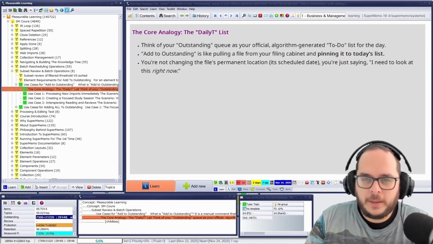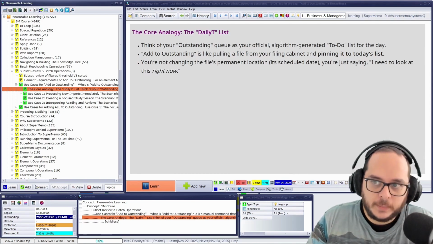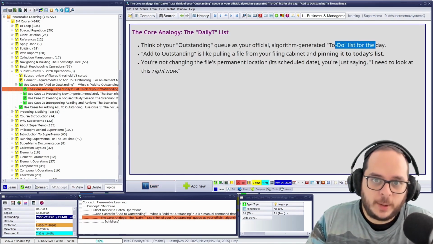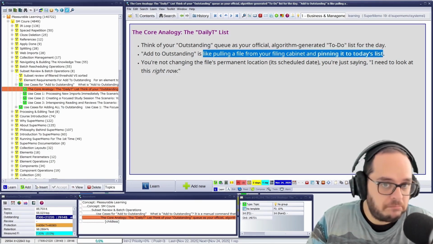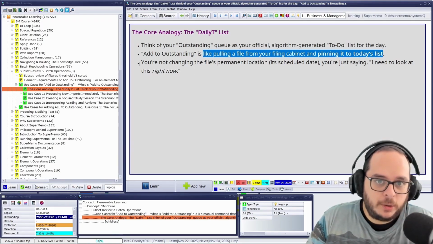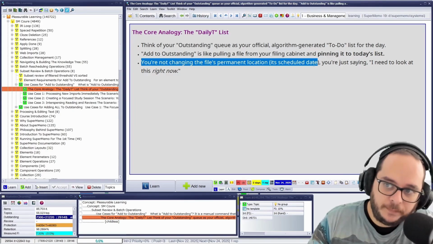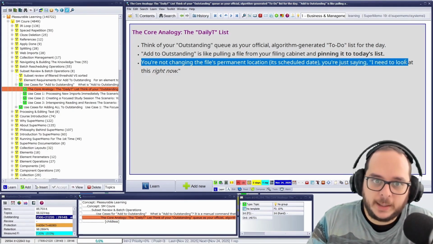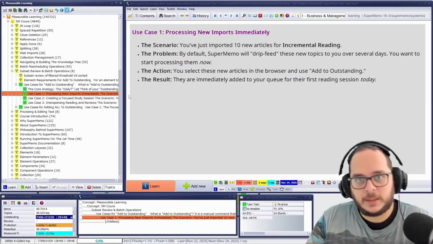First, you can think of that as your daily task list, like the to-do. So add to outstanding is like pulling a file from your file cabinet and putting it on today's list. It will be semantically the equivalent. So you're not changing the file's permanent location. It's a scheduled date. You're just saying, I need to look at this right now, more or less. So what will be the use cases?